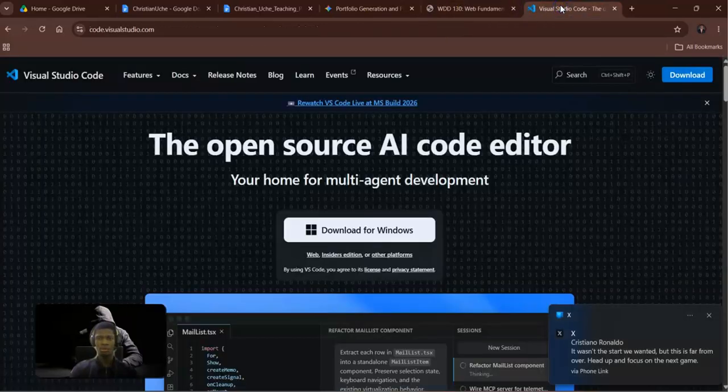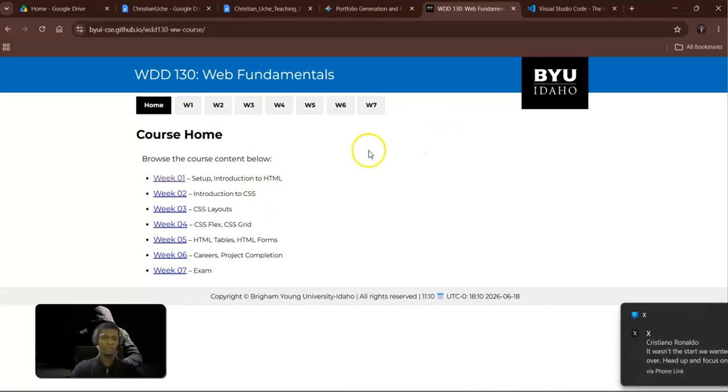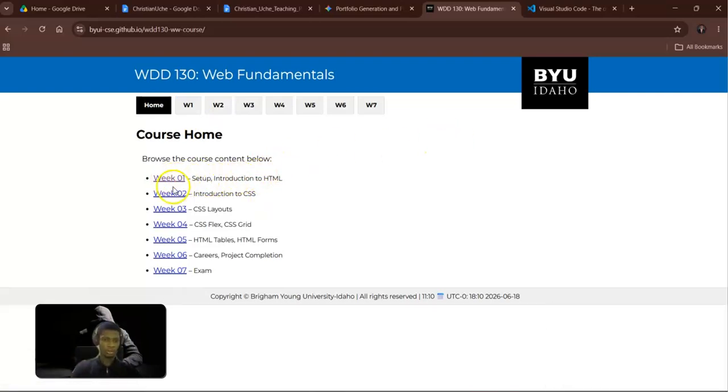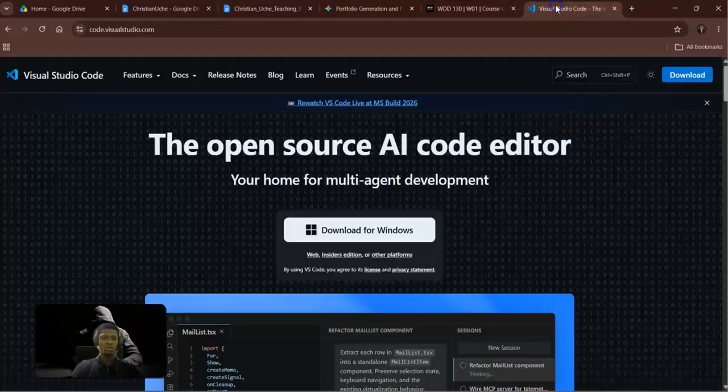The task will be very simple. We'll be installing VS Code for a student taking WDD 130 Web Fundamentals. So we need to set up, okay? From the setup, we are going to install Visual Studio Code. So I'm just going to go here. That's the first thing we're going to do.